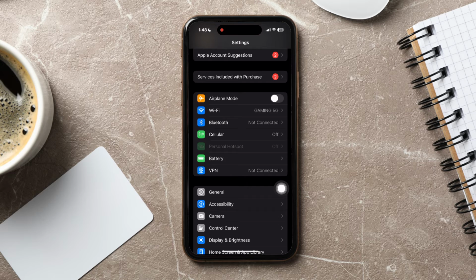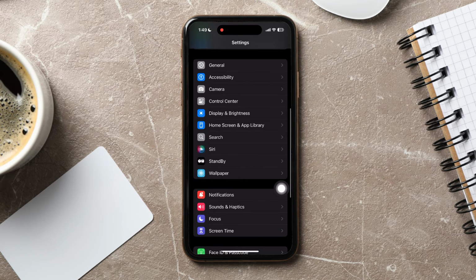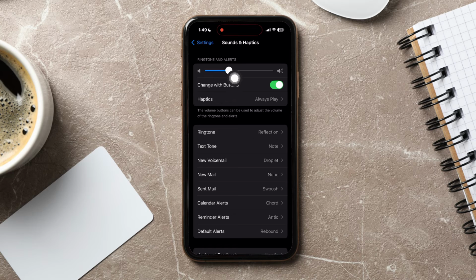Alternatively, go back to the Settings page and tap on Sounds and Haptics. Here, go to the Ringtone and Alert section at the top. The volume buttons can be used to adjust the volume of ringtones and alerts. Drag to increase the volume as shown. You have now set it to full volume.